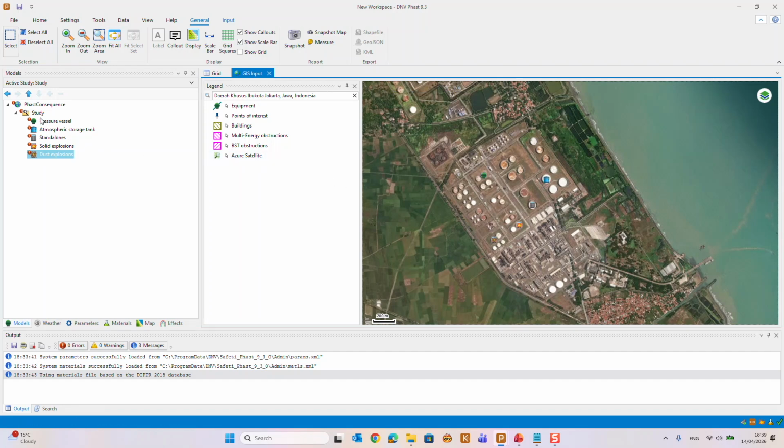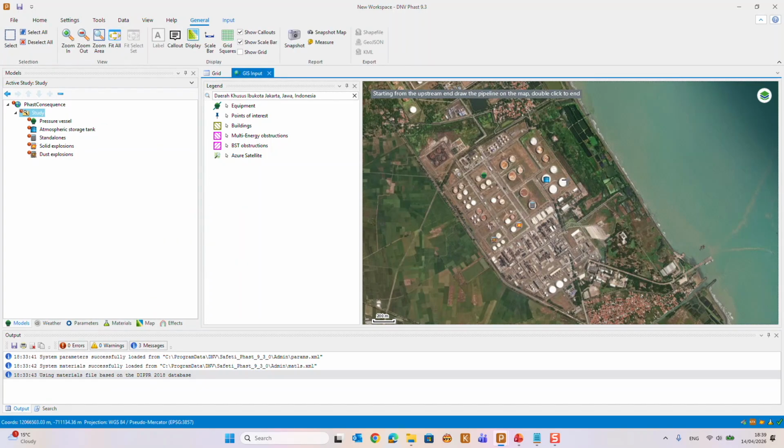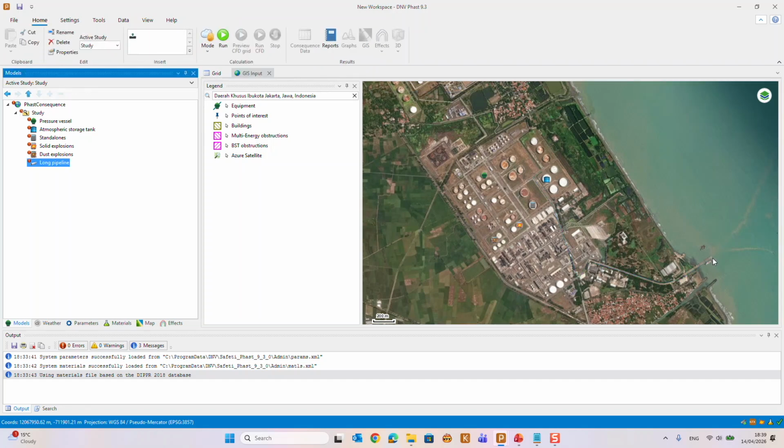I can add a long pipeline, and then you just need to start adding all of these different data points here. It's a polyline, so I can add it here, and then for instance I can go up to this point here, and then I can do a double click to commit the changes.